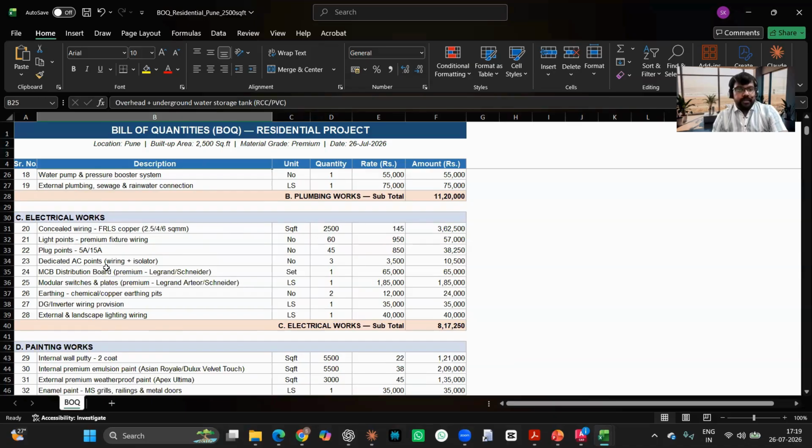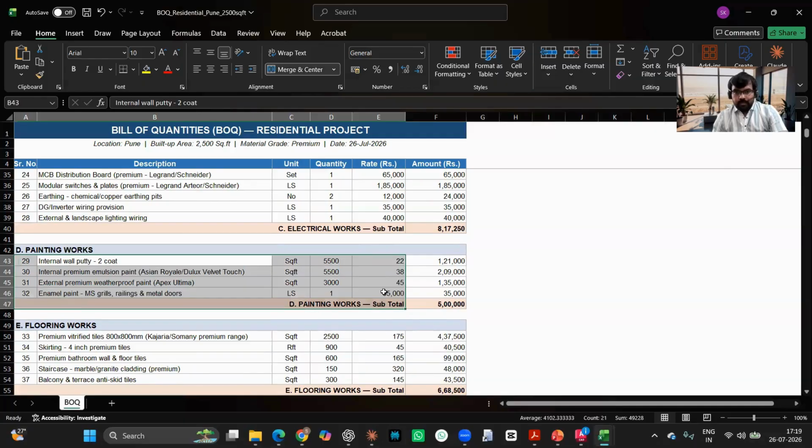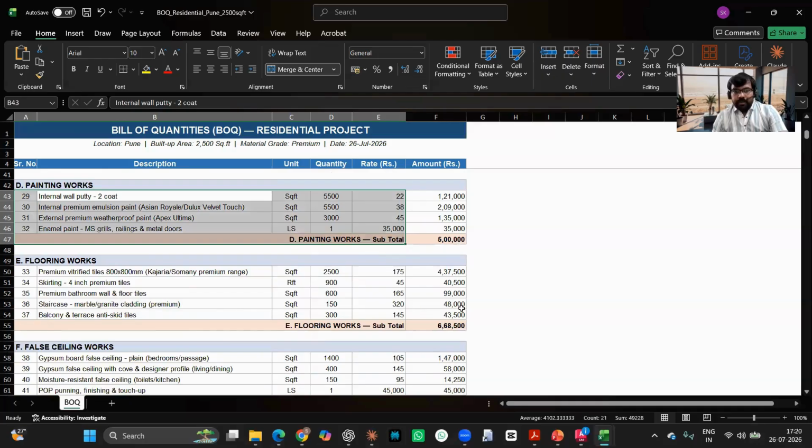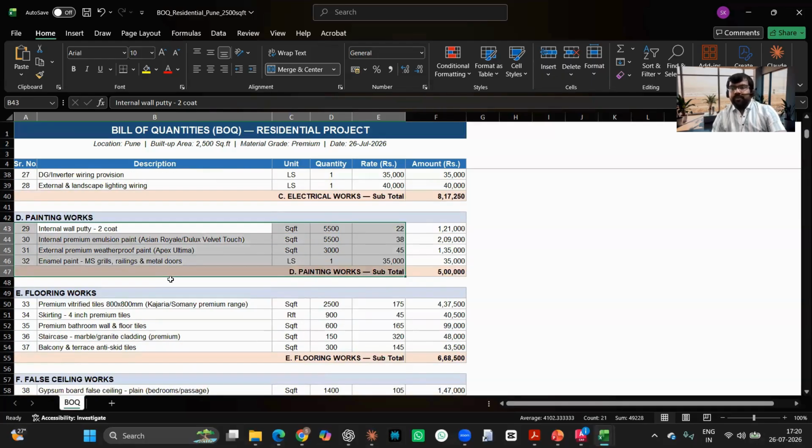Electrical works, we can say, is the concealed wiring, light points, plug points, dedicated AC points, MCB distribution, modular switches, earthing, DG, inverter, external landscaping, premiums. So it will give you 8,70,250 rupees. Painting works are also given, so 5 lakh rupees. Each and every quantity they have given in detail.